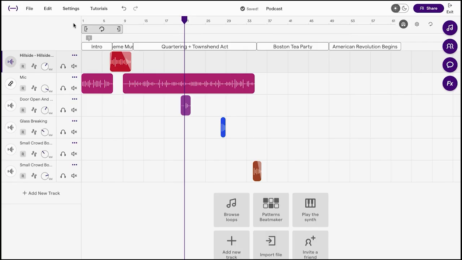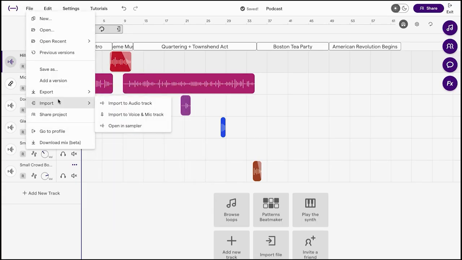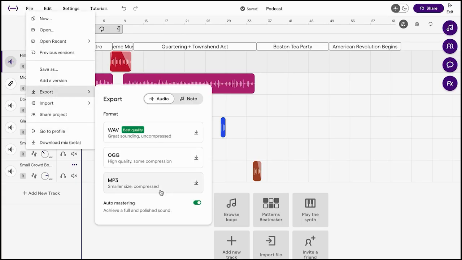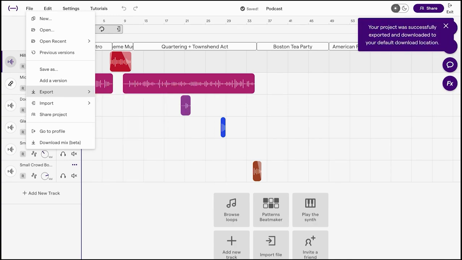So this is the project I've created. It's a history podcast, and I want to add it now to Adobe Express. So if I'm in the studio, I'm going to select File up at the top left, Export, and I'm actually going to export via MP3. I'm just going to hit that download button, and it's going to save to my computer, my device.